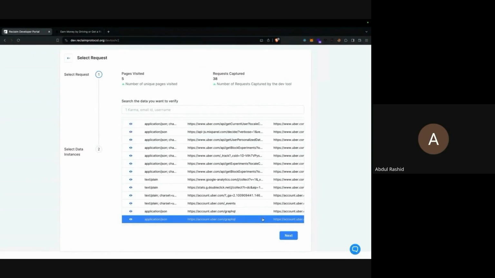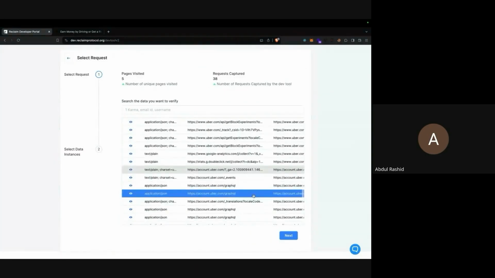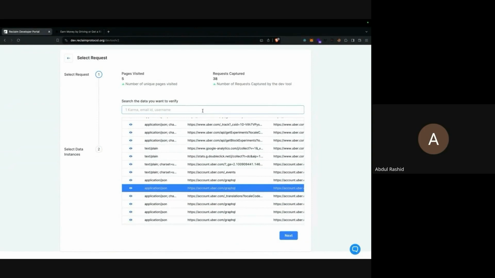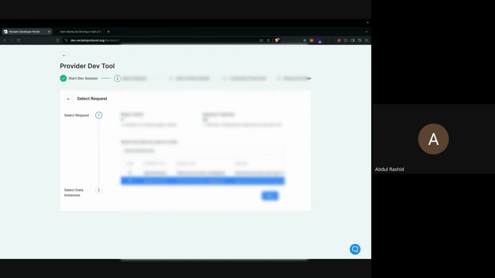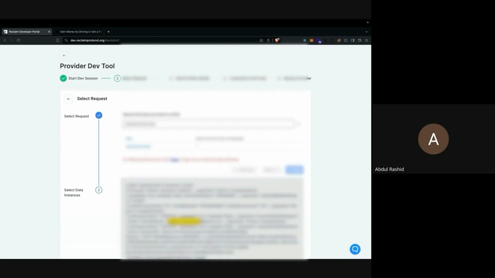I'll select this request. Also, if I don't know which request will have the data, I can search for the data using the search box on top. I can see that there are two network requests, so you can have an idea which data you are actually verifying. I'll select this one. I'll click on next, and this will automatically highlight the name for me.